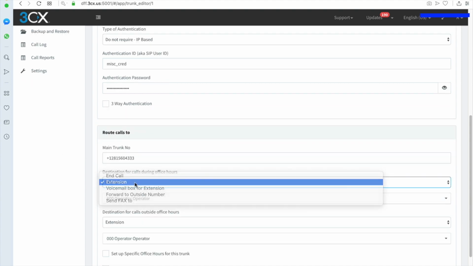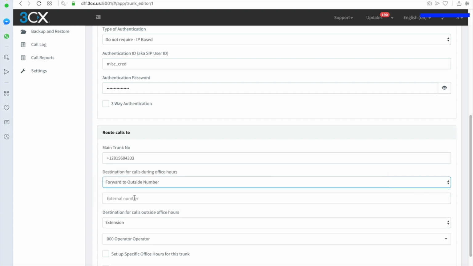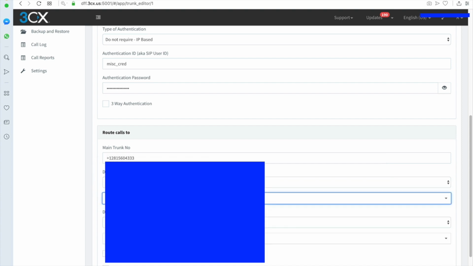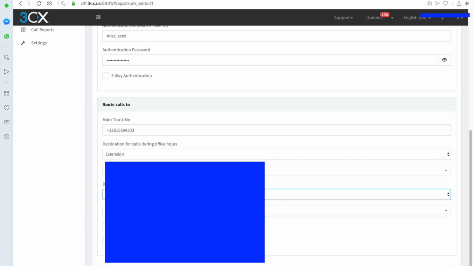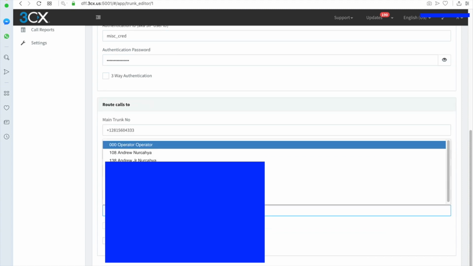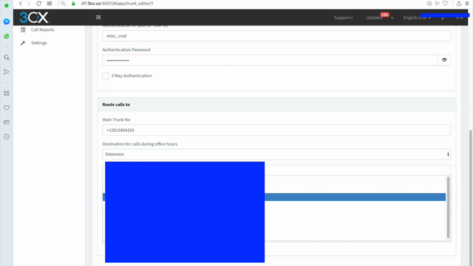Okay, so right now, basically, we can route the calls for this number to a particular extension, or end the call or go to a voicemail, etc. I would like to forward it to an external number, and actually, you know what? Let's not do that first. Let's go to an extension and then go to my personal extension for now, so we'll be able to test that easily. Okay, and as for outside calls during office hours, same thing. We're gonna go to an extension, and sorry, this is the wrong one.